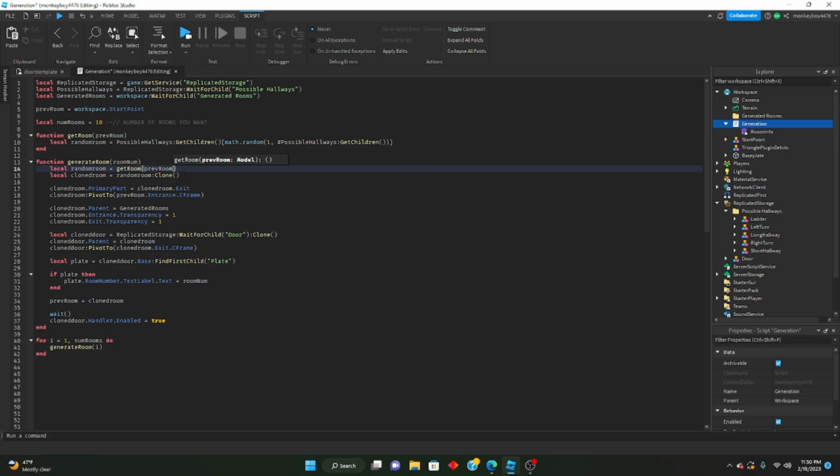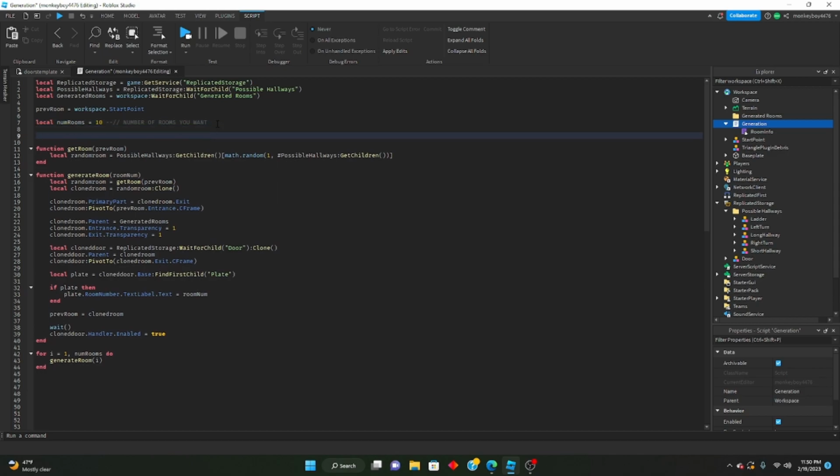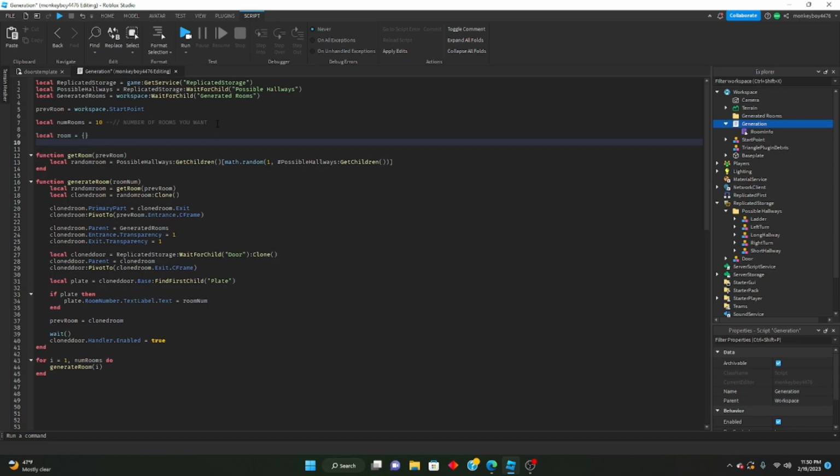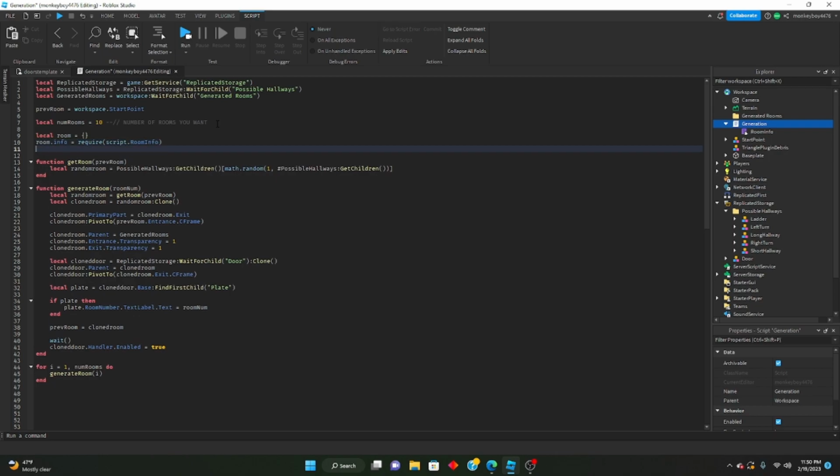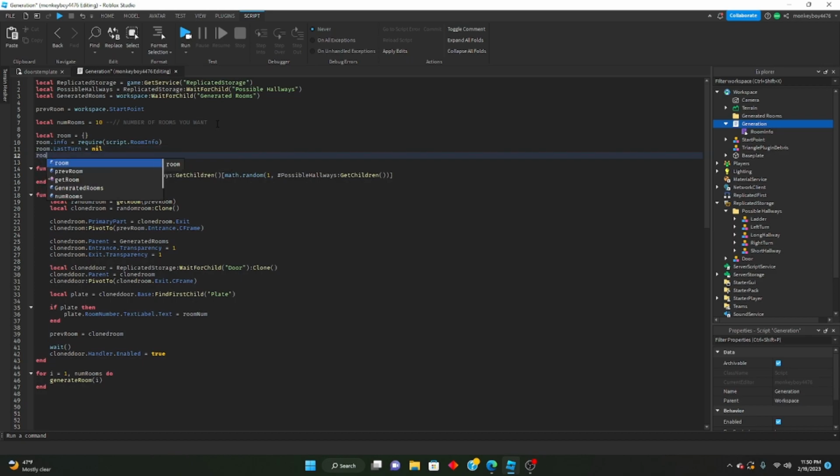So now what we need to do is actually get the rooms and all that stuff. So we're gonna make a new table, local room equals that. Then we're gonna go room.info equals require script.room.info like that. Then we're gonna go room.lastTurn equals nil, and then room.random equals random.nil.